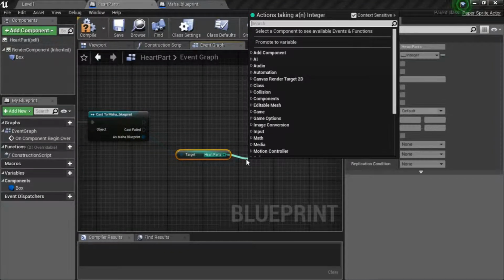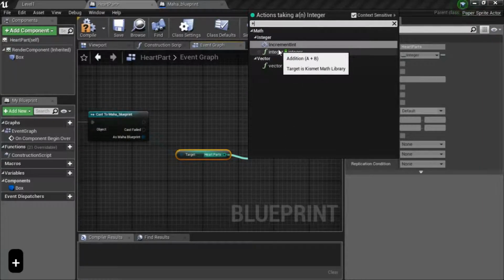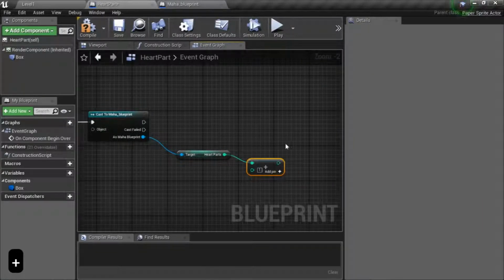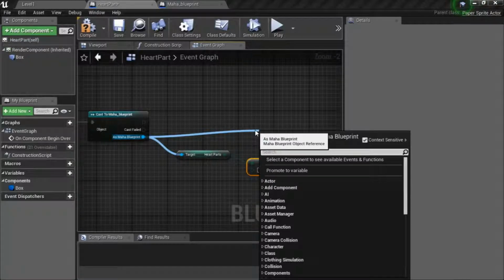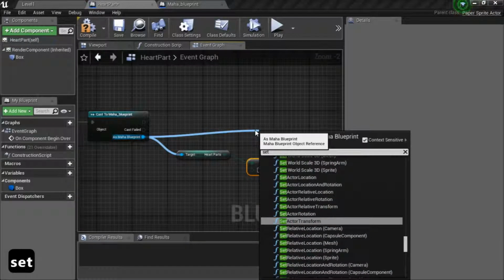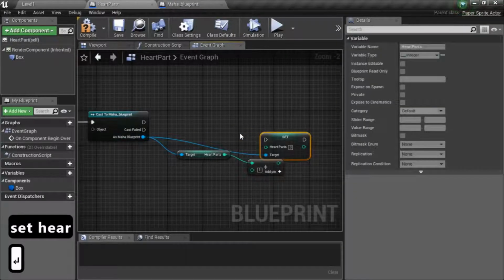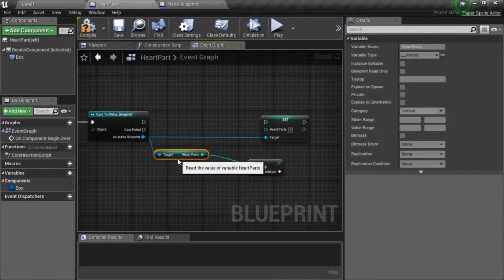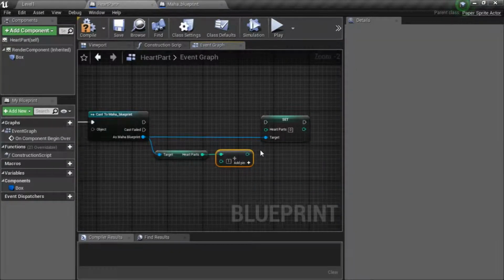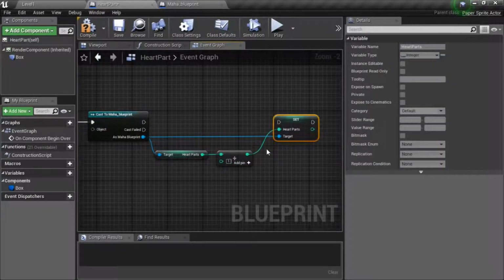Connect the get node to integer addition node. Add a set hard part node and connect the integer addition node to it. Connect Maha cast to the set hard parts node.